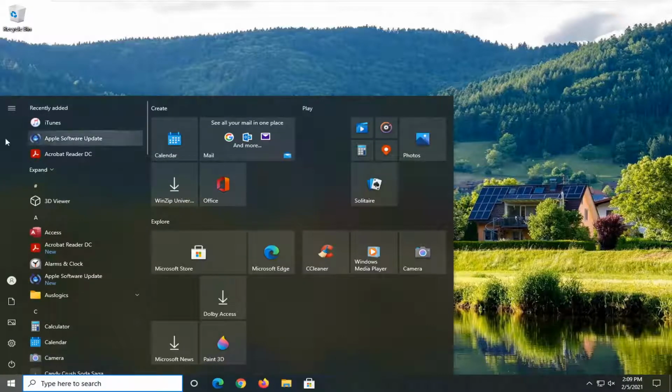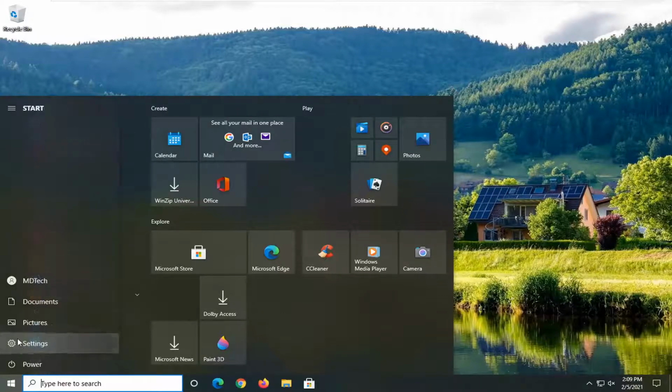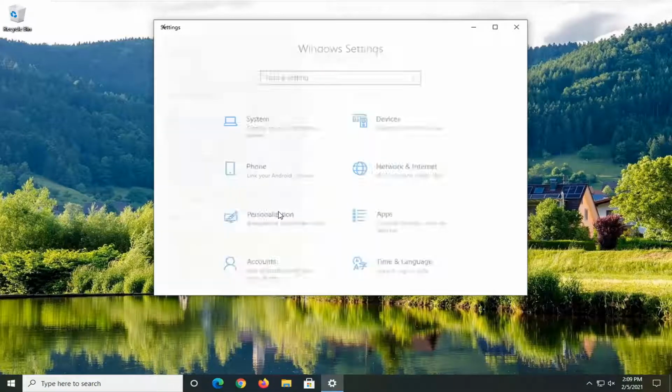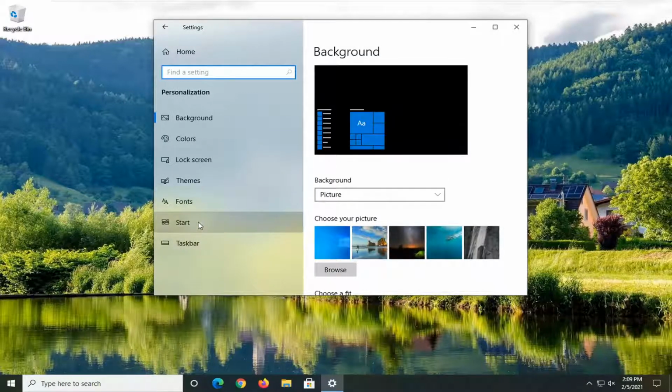You see we have a recently added section up here, so in order to get rid of that, we're going to select the settings gear icon on the left side. You hover over it, it says settings. Go ahead and left click on that. Select the personalization tile, and then select start on the left side.